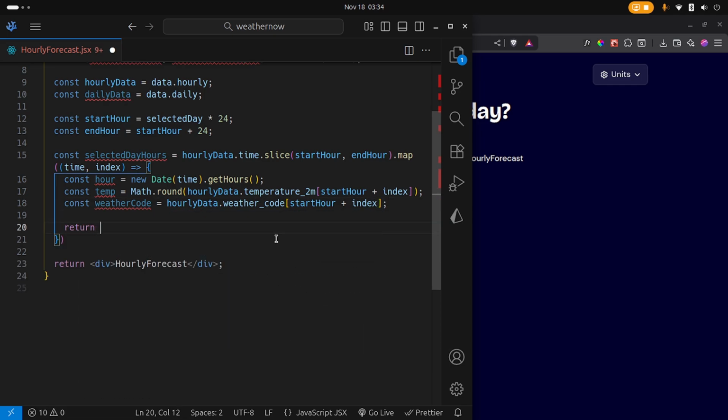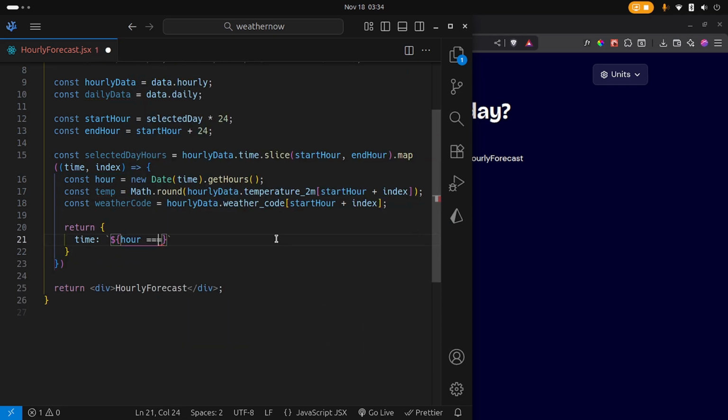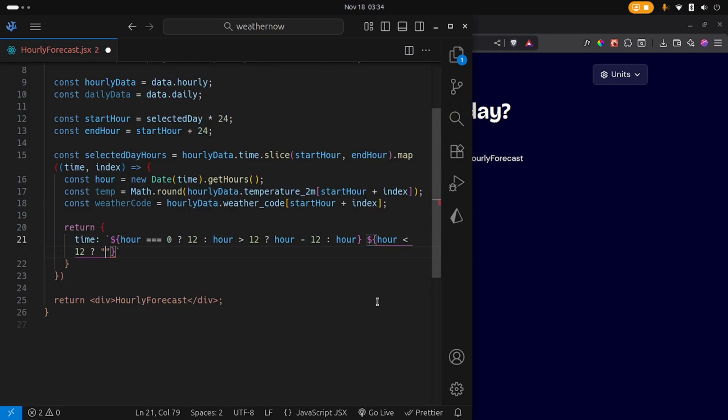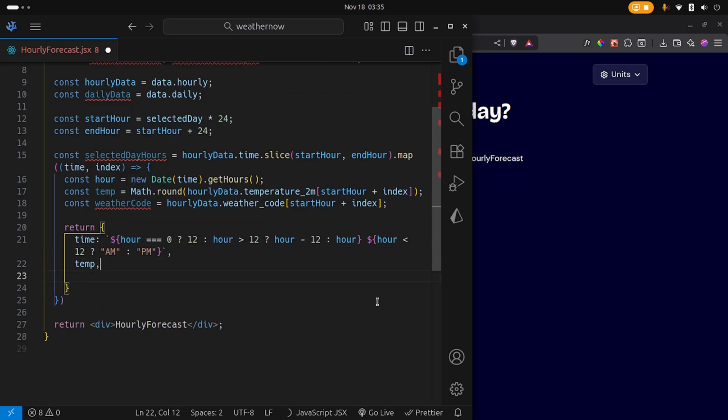And then we want to go ahead and return, check if the hour is equal to 0. If that is true, then we're going to say 12. Otherwise, we want to check if hour is greater than 12. If that is true, then we want to return hour minus 12. And otherwise, we want to return just the hour like so. And then outside of this, we're going to return ${ once again. And we want to check if hour is less than 12. If that is true, then we want to return AM. And otherwise we want to return PM. And then we're also going to return the temperature, and then we're going to return the weatherCode like so.